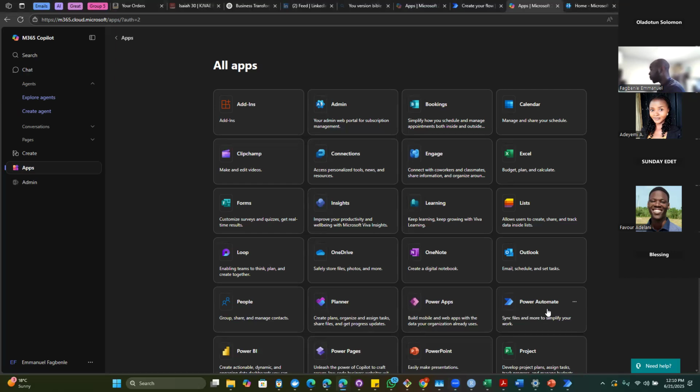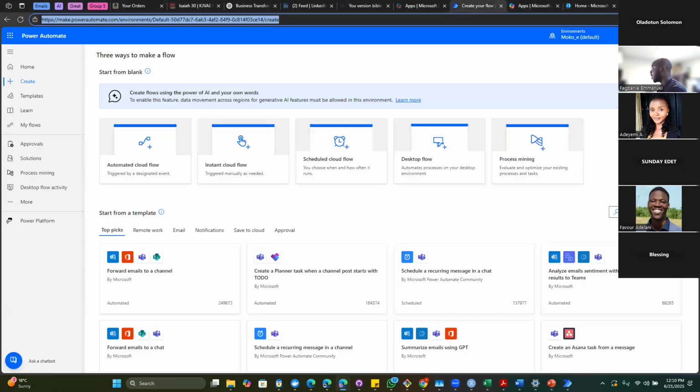So yeah, we have Power Automate here. And I guess we can build a simple flow with everyone in here. And I'm thinking of something straightforward, not too complex, that everyone here can do. Should we go with Microsoft Forms?